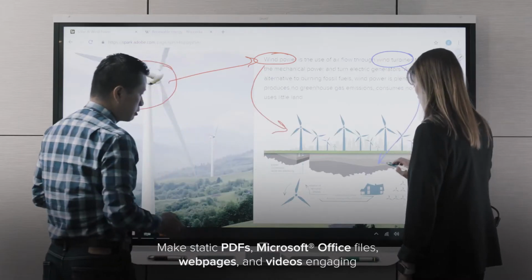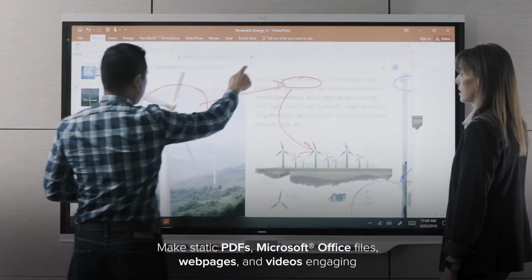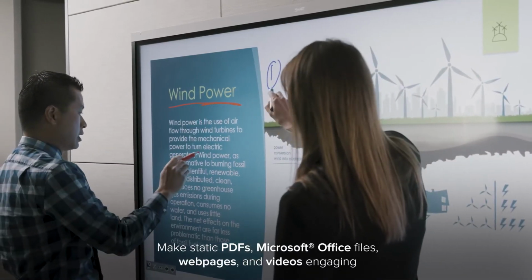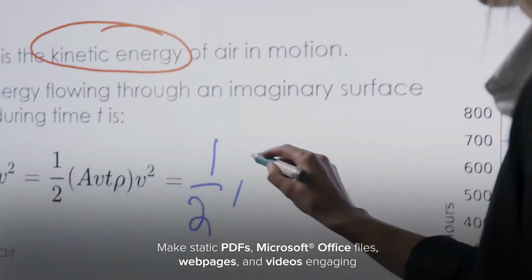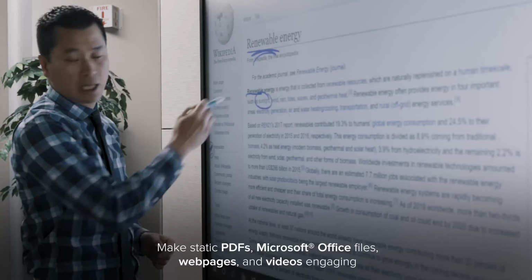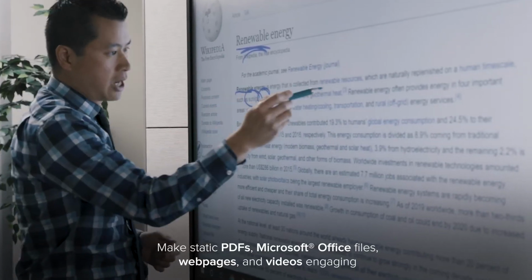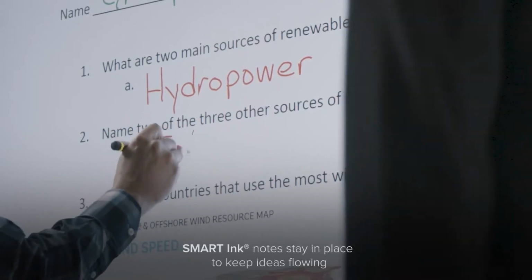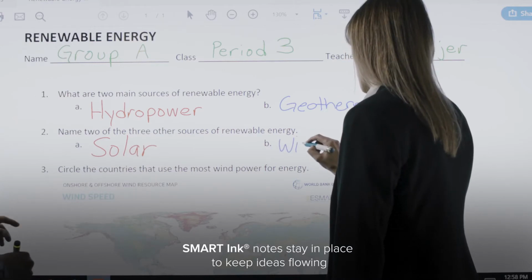Unlike writing on other interactive displays, Smart Ink works in the files you're already using. Transform static content from PDFs, Microsoft Office files, web pages, and videos into engaging lessons and presentations. Keep the flow of ideas and lessons going without missing a beat.